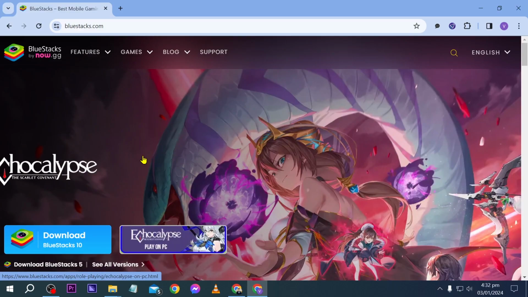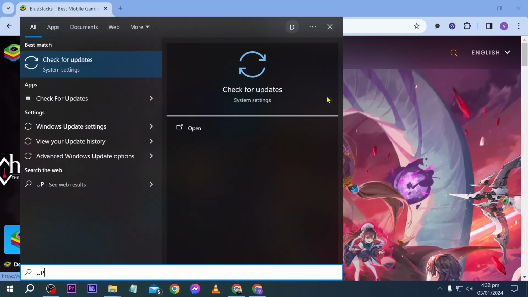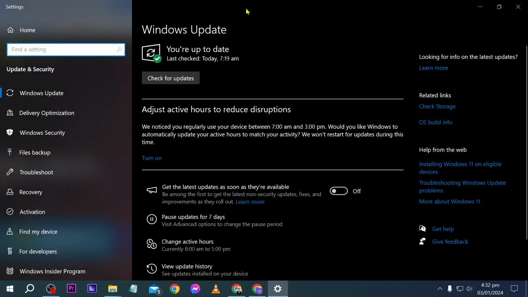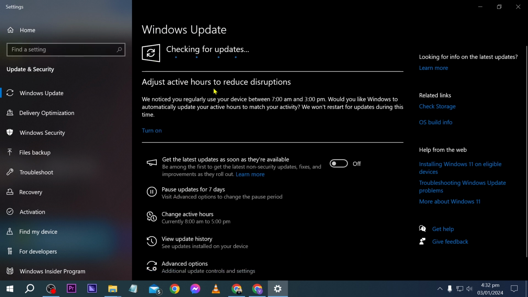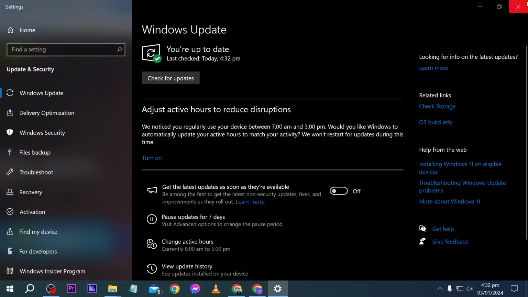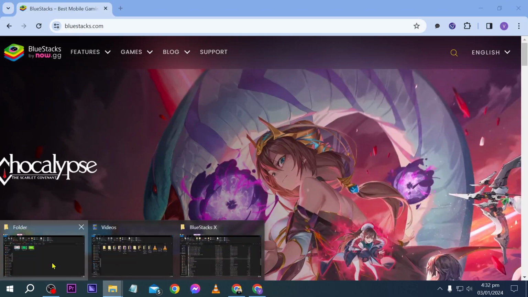Now, one last thing that we are going to do is update our PC. So just go ahead and type here check for updates, just like so. And from here, we're going to click check for updates to see if there is any updates necessary for us. Alright, so it seems like I have an update, so I'm just going to go ahead and install this one.